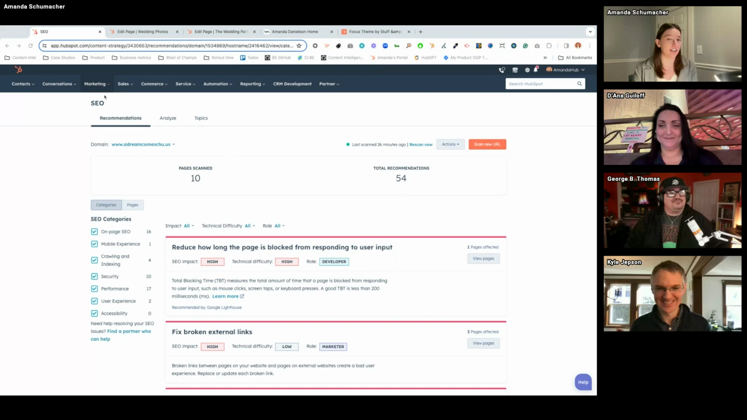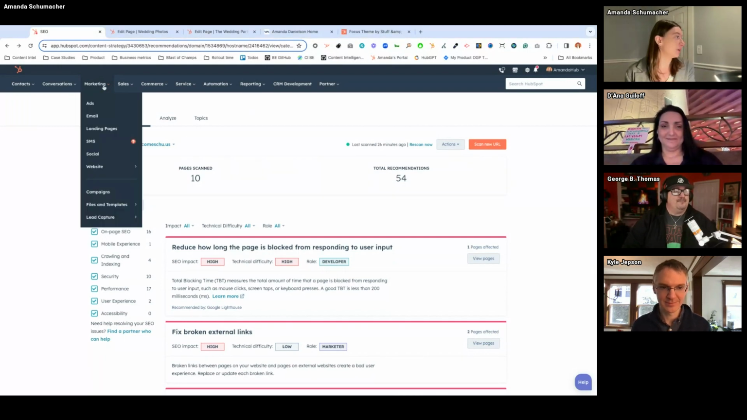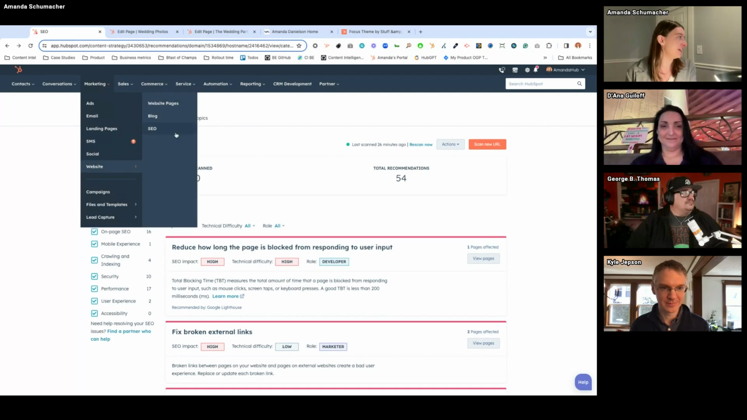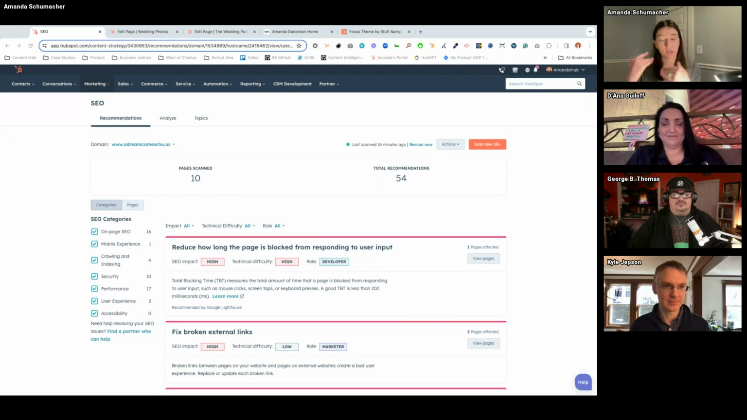So here we are inside of the SEO recommendations tool in HubSpot. This may be familiar to a lot of you. For those of you who have never been inside of this tool before, you can find it within marketing in the navigation, website, and SEO. And there are a few different places that you can view your recommendations inside of HubSpot, but this is going to be sort of the home base, the primary place where you can view website SEO recommendations across your entire website. And so inside of this tool, in order to get started, you're going to have to scan a domain.